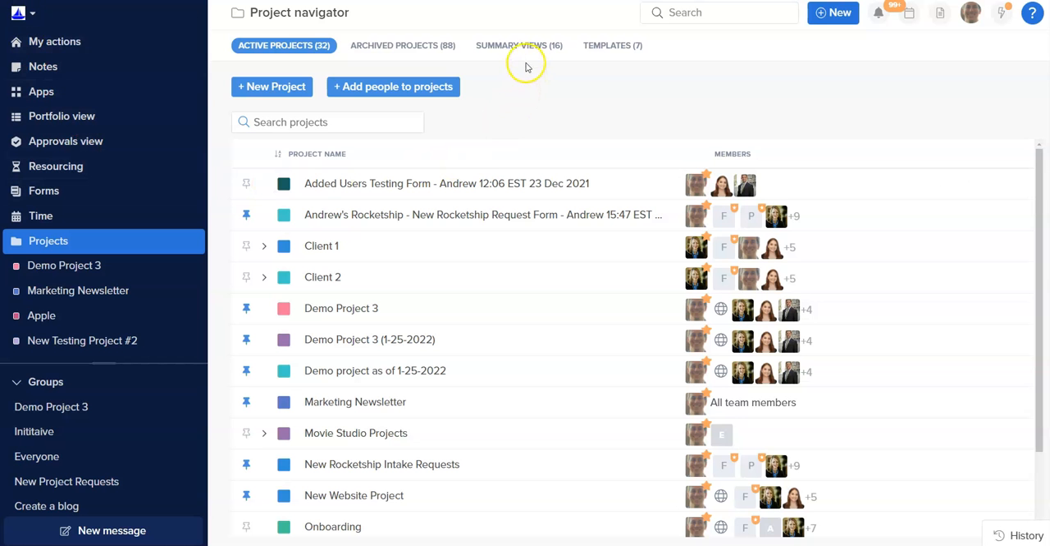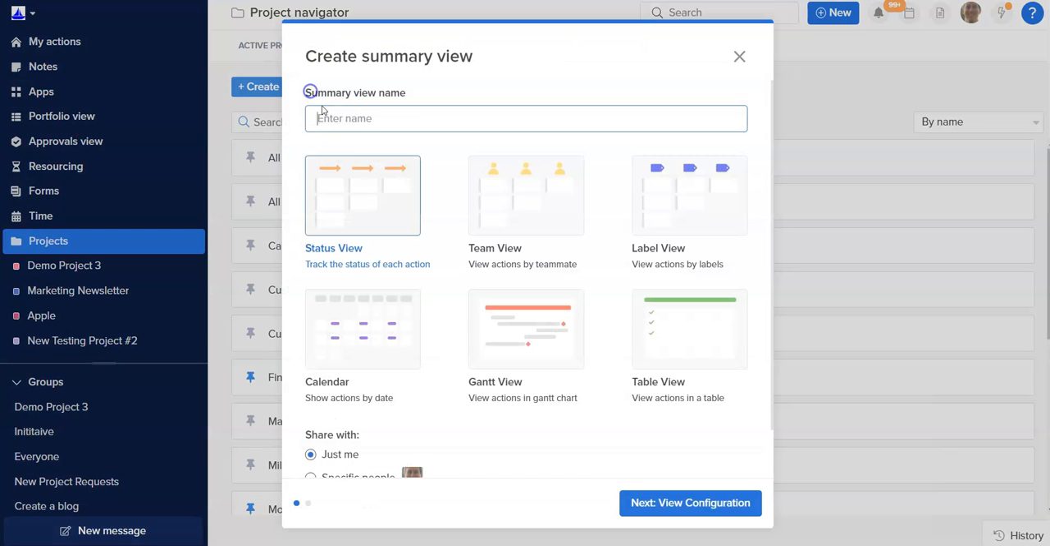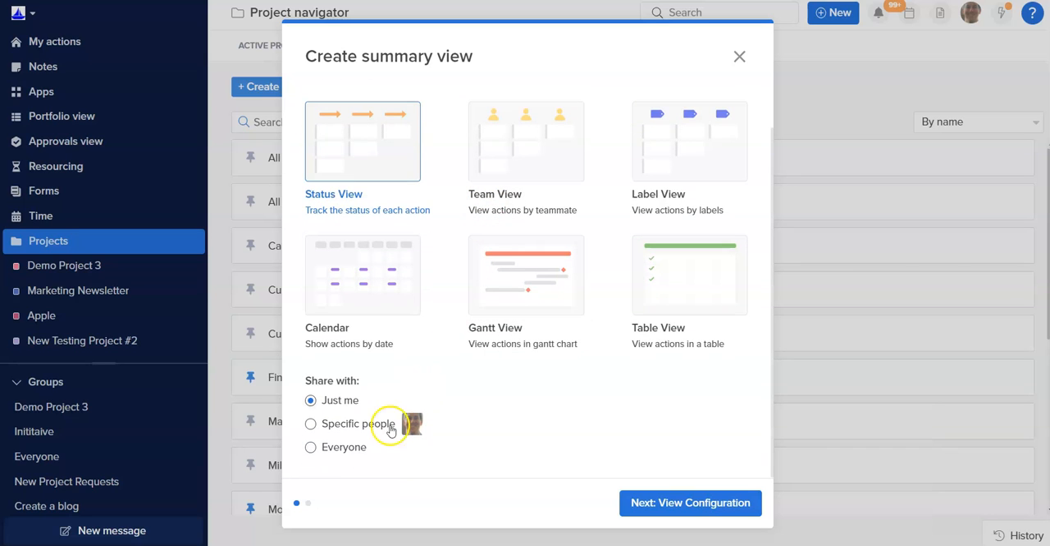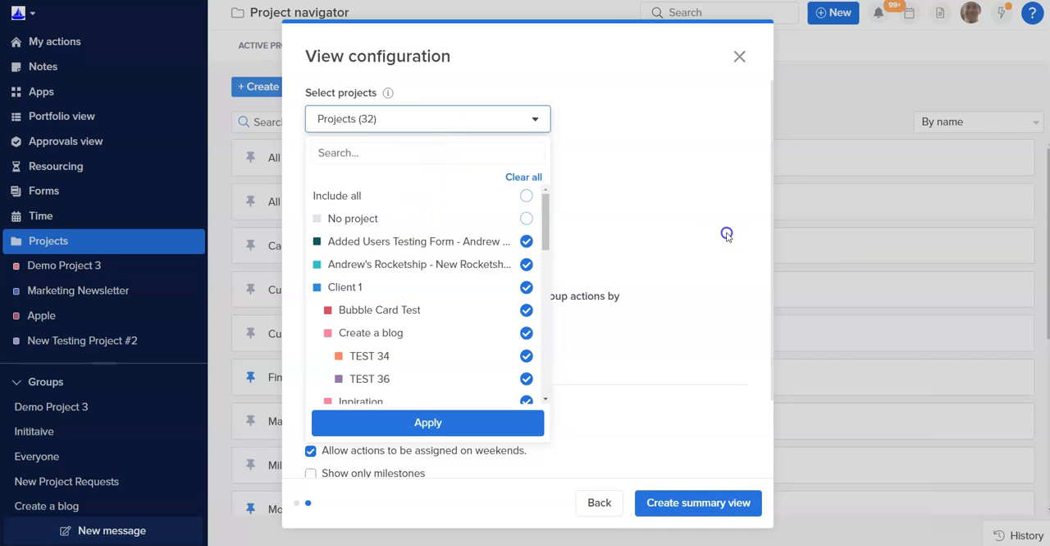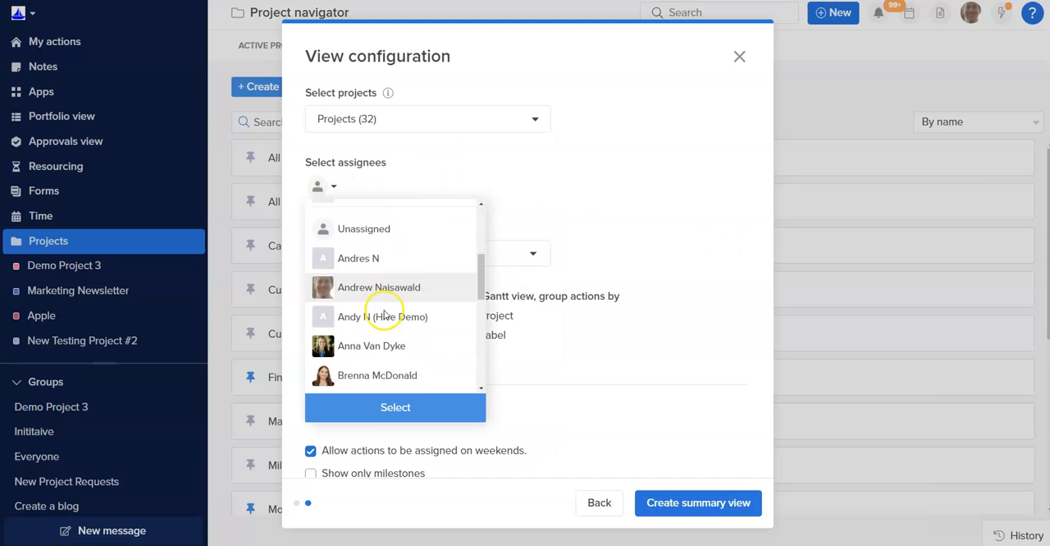To create a summary view, head to the Project Navigator and click on the Summary Views tab. Here, in the window that pops up, we'll define the settings for our view. We can define the summary view name and default view type. Additionally, we can filter this view down to the actions with specific assigned users, the labels we want to see, and the projects to include.